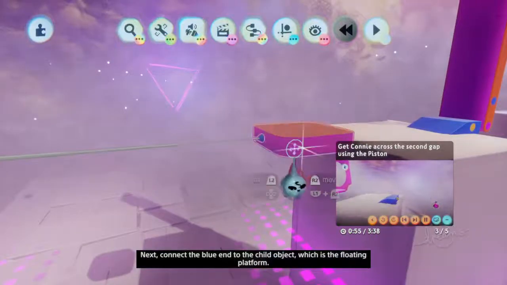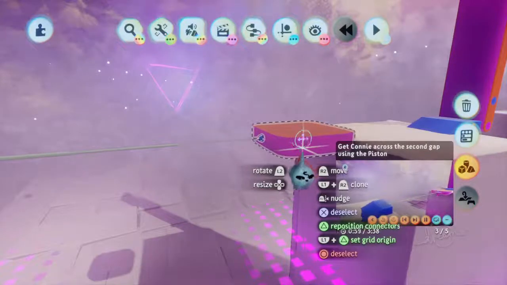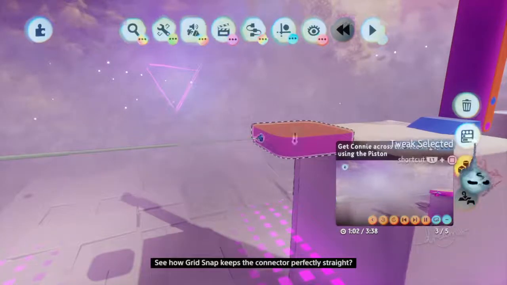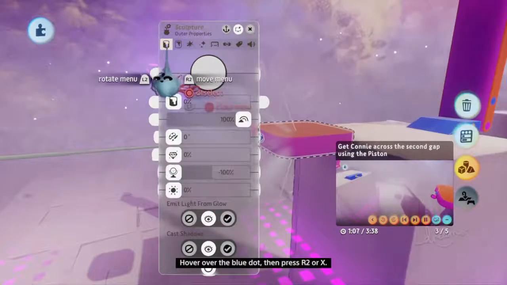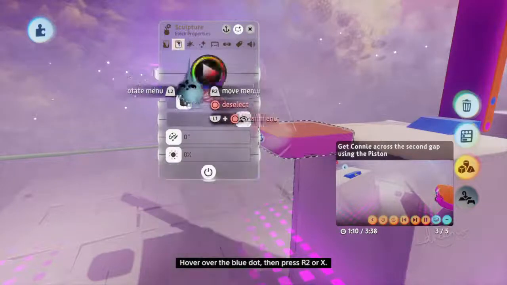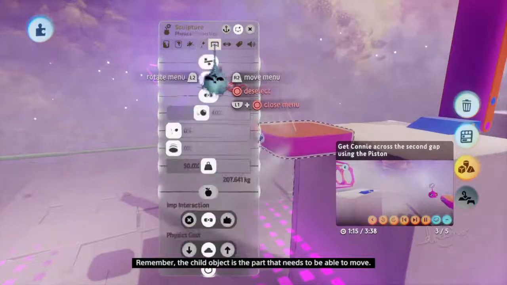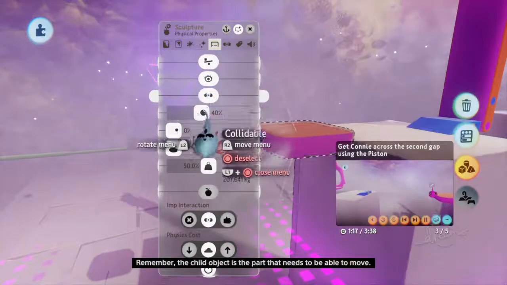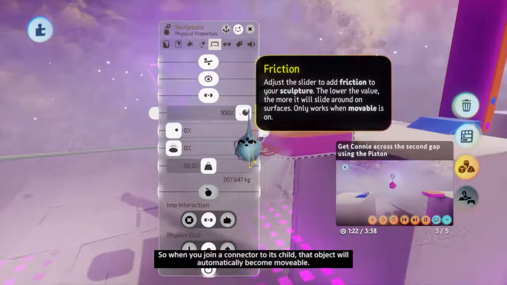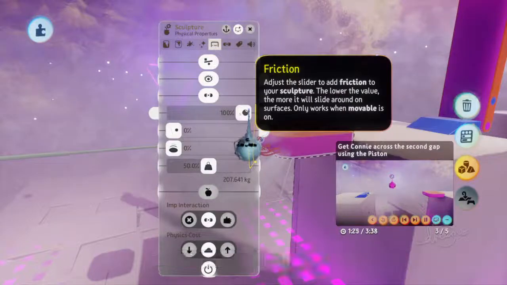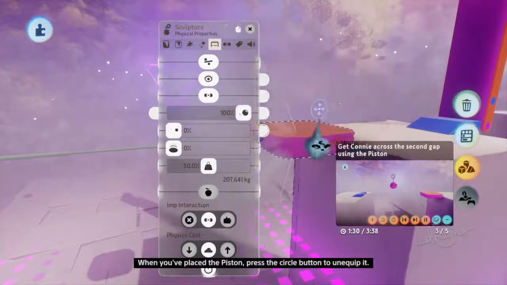Next, connect the blue end to the child object, which is the floating platform. See how GridSnap keeps the connector perfectly straight? Hover over the blue dot, then press R2 or X. Remember, the child object is the part that needs to be able to move. So when you join a connector to its child, that object will automatically become movable. When you've placed the piston, press circle to unequip it.